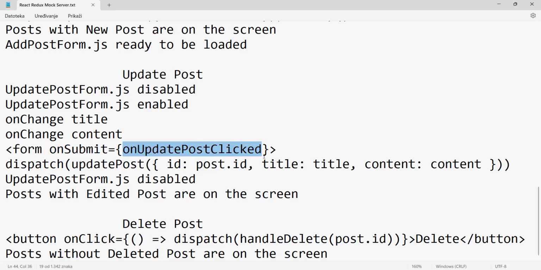Event handler. Event is on submit. Handler is on update post click. Inside that update, we have dispatch update post. Update post here is a thunk function.